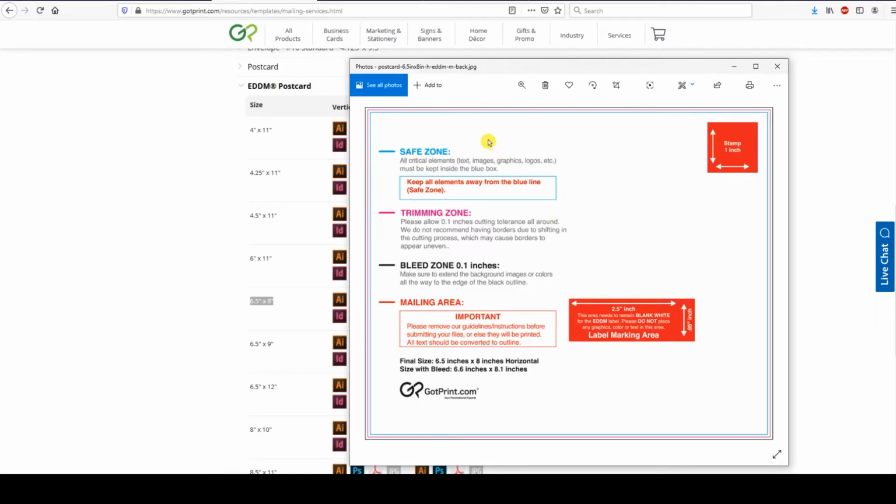But going over this really quickly, you have your safe zone where anything inside this line will be printed for sure. Then you have the trimming zone where it will be cut around here, and you have the bleed zone. It says make sure to extend the background images or colors all the way to the edge of the black outline. And this is for the back of the postcard, and it just tells you what it's used for. This is for the label marking area, and this is for the stamp. And I like to use this template for both the front and back of the postcard when designing it, because it just makes life a little easier.